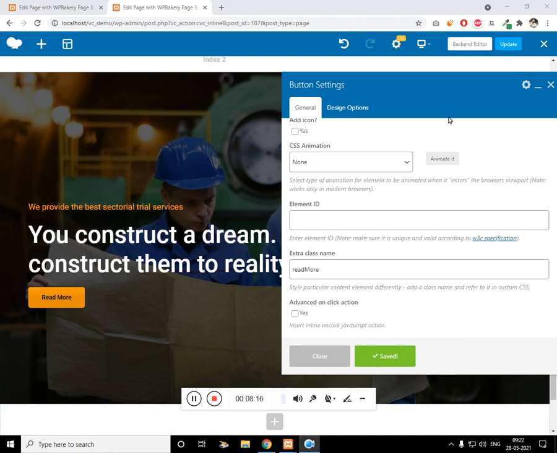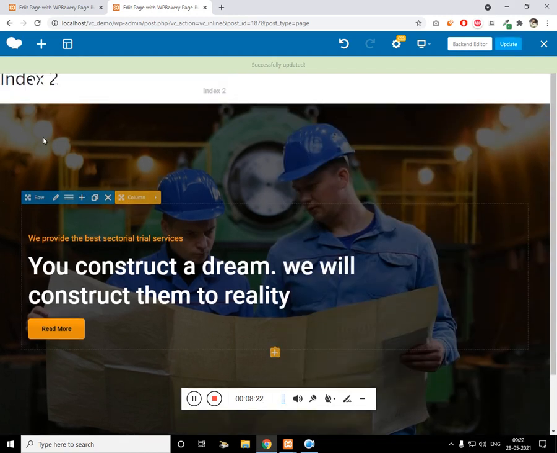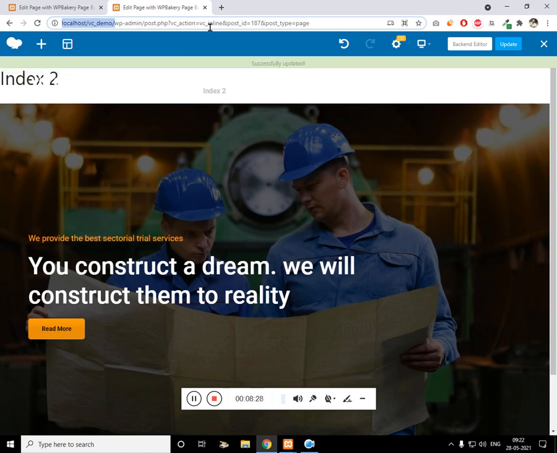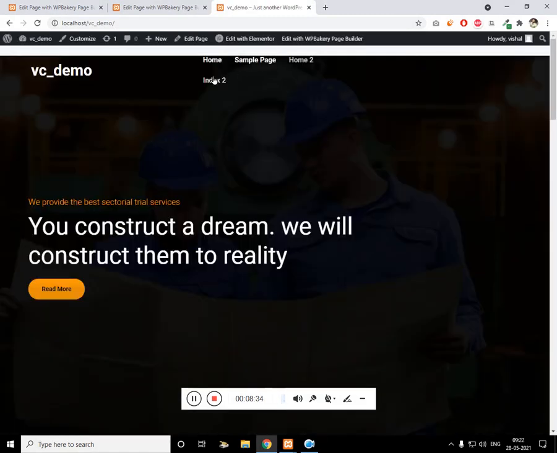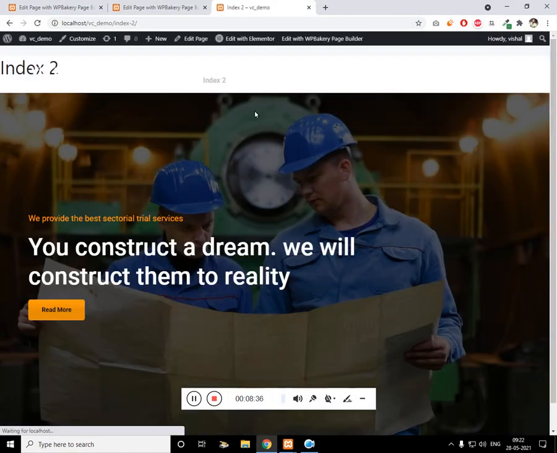Cool. Now let's update this. So we have completed the first section. Let me show you how it looks. So preview. It is going to be indexed to. It will be available on the menu. Just click on it. The header is broken. Let us fix that.